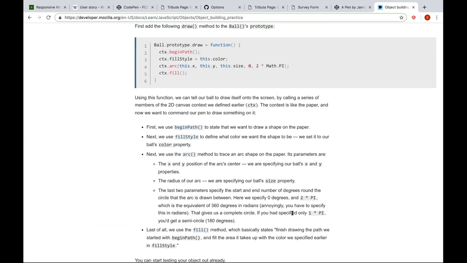If you had specified only 1 times pi, we'd get a semicircle, 180 degrees. Last of all, we use the fill method, which basically states to finish drawing the path we started with beginPath, and fill the area it takes up with the color we specified earlier in fillStyle.